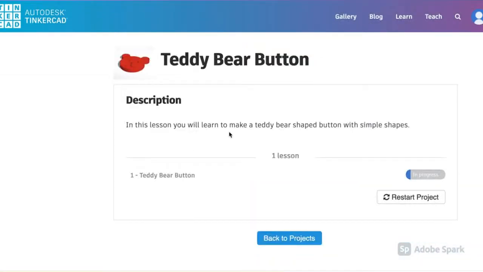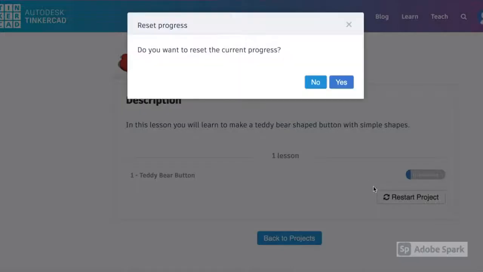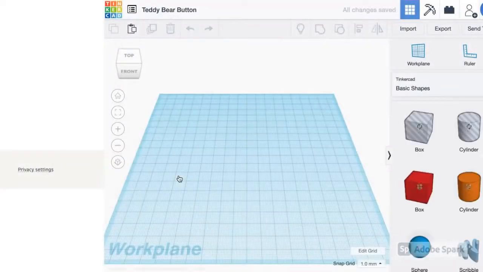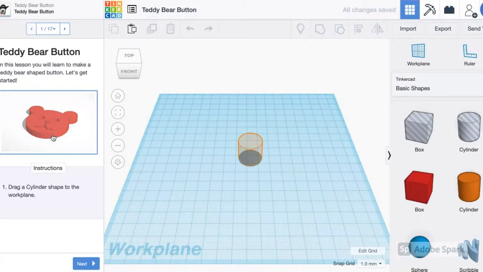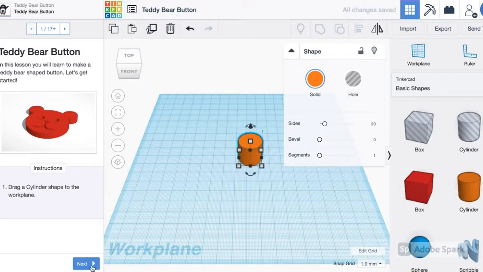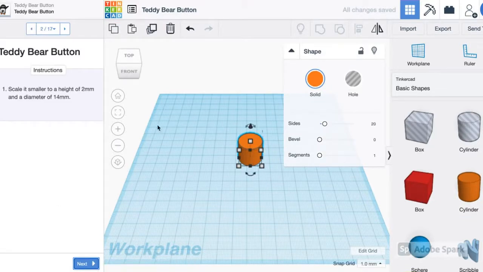For me, I'm going to have to click on Restart Project because I already started working on it. For you, just click on the lesson. It will take you into a TinkerCAD workspace, and then the instructions are going to be on the left side here, telling you exactly what to do. You'll start off by dragging a cylinder into the work plane, and then you'll follow each step to complete the tutorial.